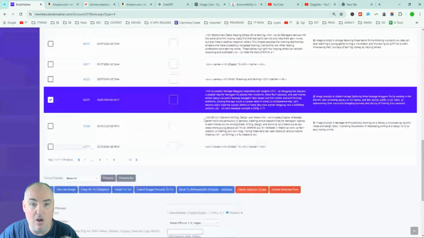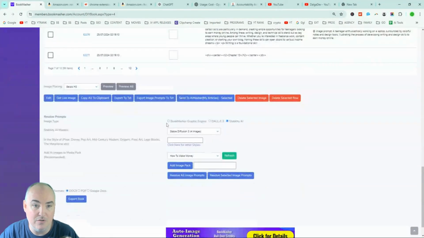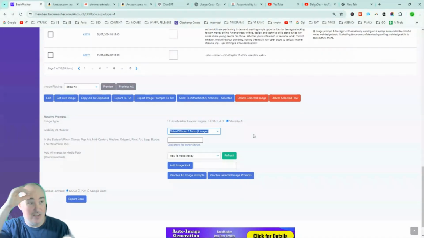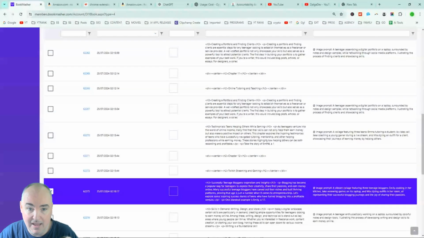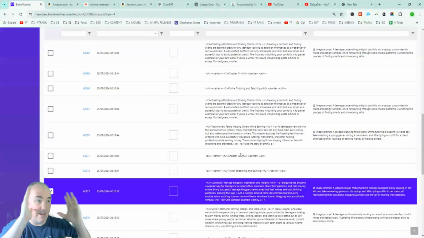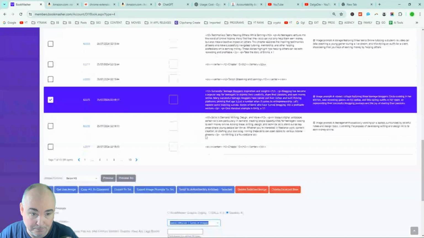So once we like all of the sections, then we can go ahead and generate our images. Now, with our images, we can either do the Bookmasher graphic engine, which can do Midjourney or some other ones here. If we want to do a little bit better, we can pay for some Stability AI ones, where they will do the Stable Diffusion Turbo, and you can either select 4 images or 1 image, and it will do one for every single chapter. So in your chapters, you'll have an image for every chapter if you want to do that.